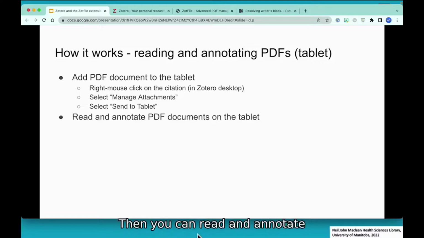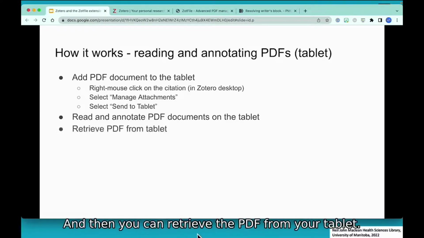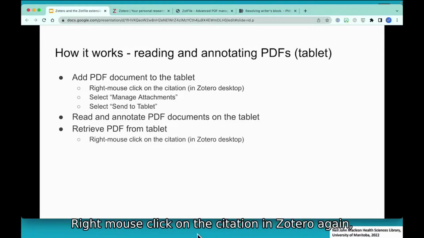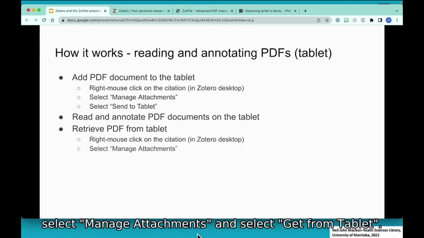Then you can read and annotate the PDF documents on your tablet, and then you can retrieve the PDF from your tablet, right mouse click on the citation in Zotero again, select Manage Attachments, and select Get from Tablet.